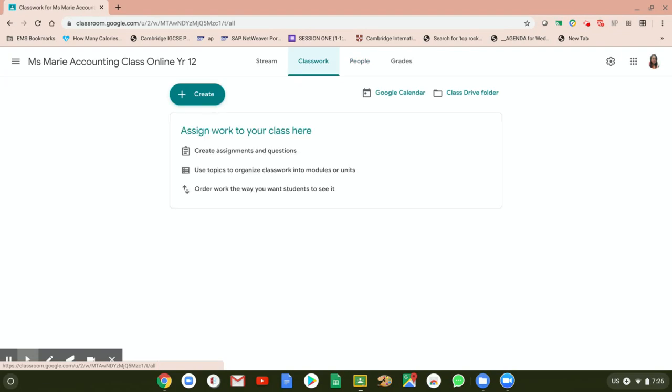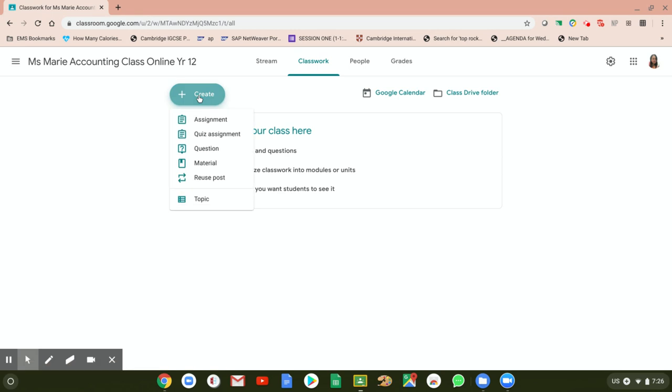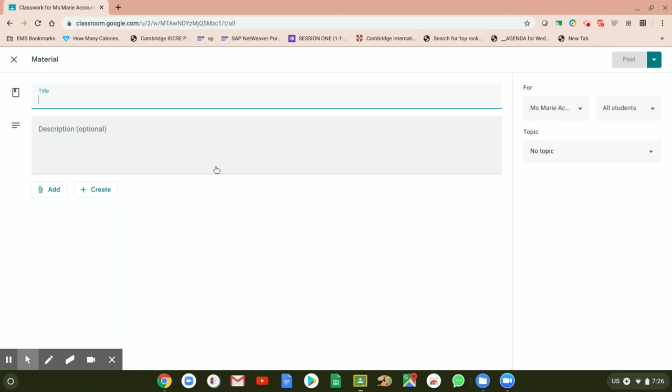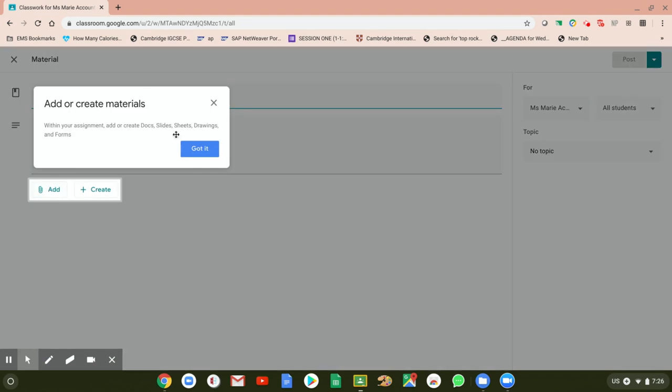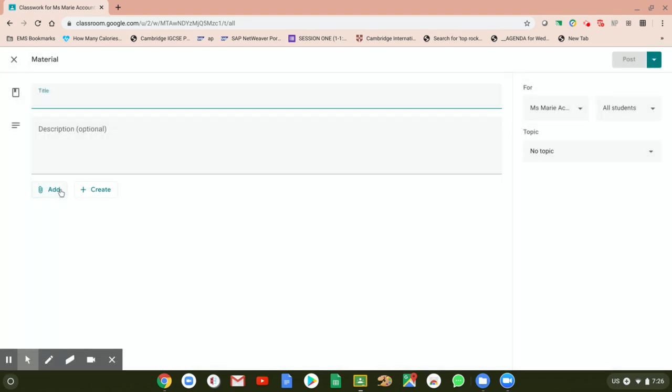It's really good. So here you can assign and create a lot of things here. You have your assignment, quiz assignment, if you want to post a question that your students can interact. You have your materials. This is more of the resources that you want them to have. If you click this material, there are a lot of options to give to your students.